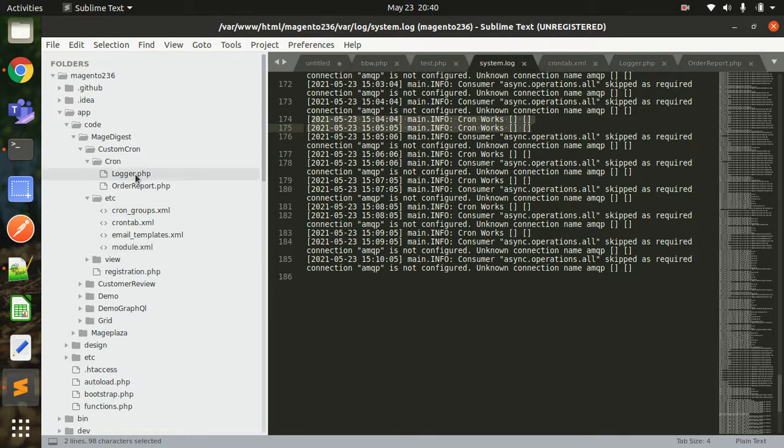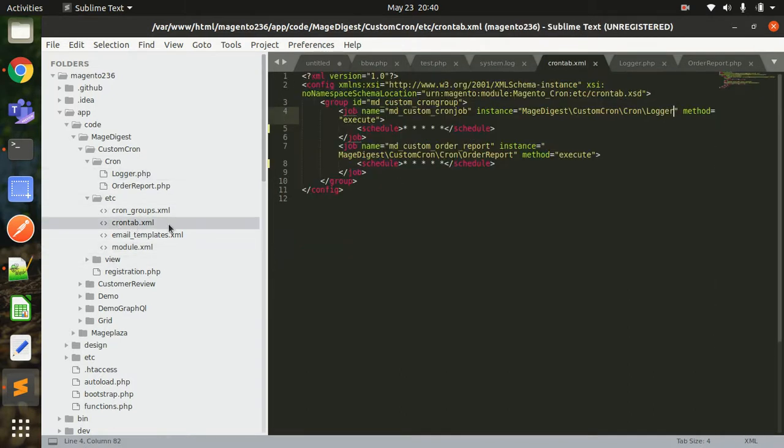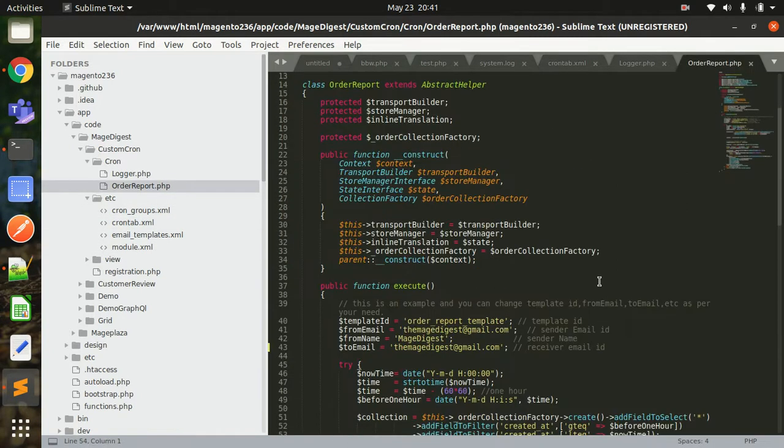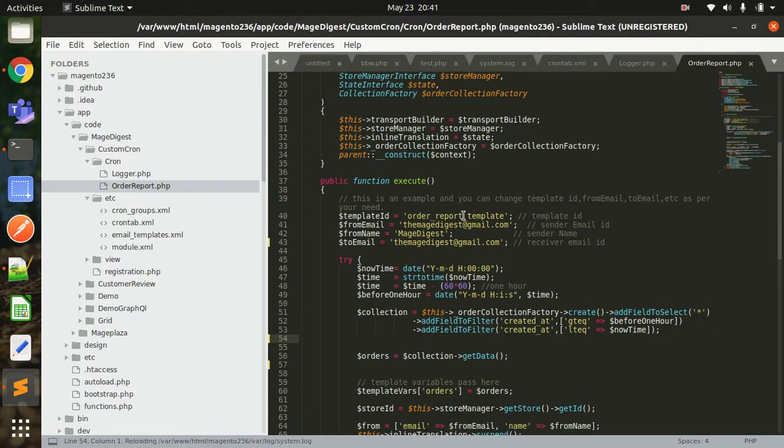I'll go to this crontab.xml, and you can see this is another job or task, the MD custom order report instance. This is the file or class, method execute, and it schedules the frequency to every minute, same. Just to give you a hint how it is working, let me go to this particular file, order report.php. What I'm doing over here is sending out a mail with the order report.